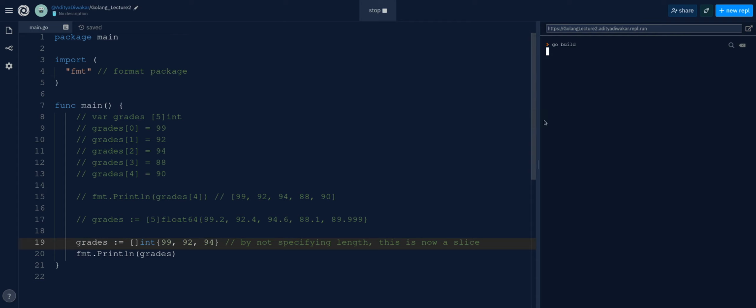If I run this code, nothing will change. What have we just done? We basically took away the length term within the brackets, and now it's just a slice rather than an array. Obviously this means nothing to us right now. However, in the background of how Golang processes all the code, it's now going to treat this as a slice rather than an array. So it's not going to be as memory efficient, and it's not going to be as computationally efficient. However, it does allow us to do a lot more.